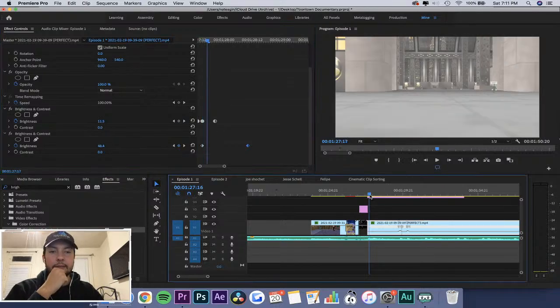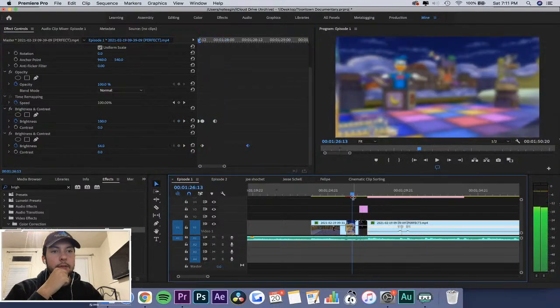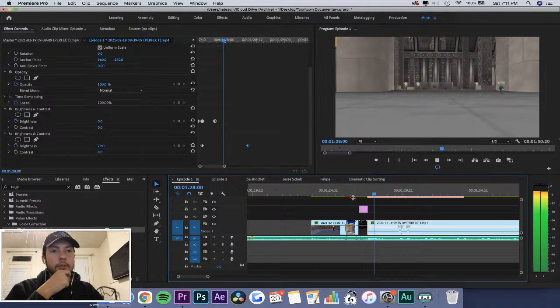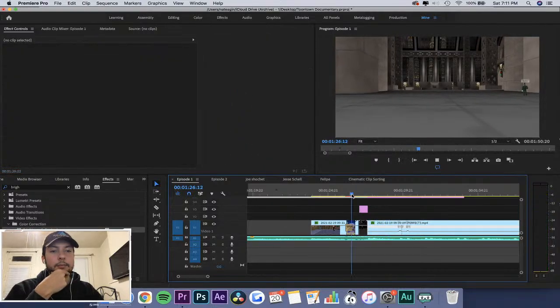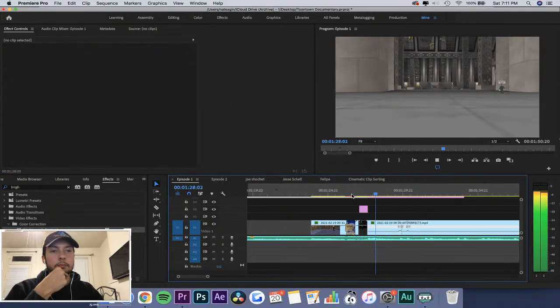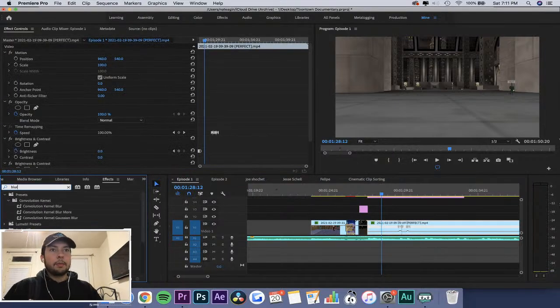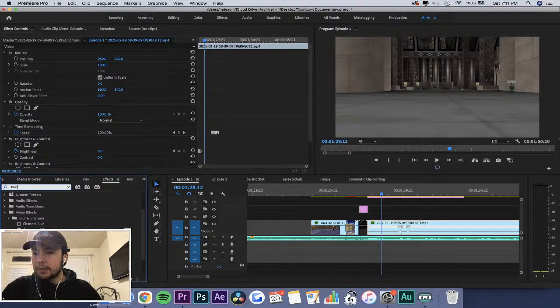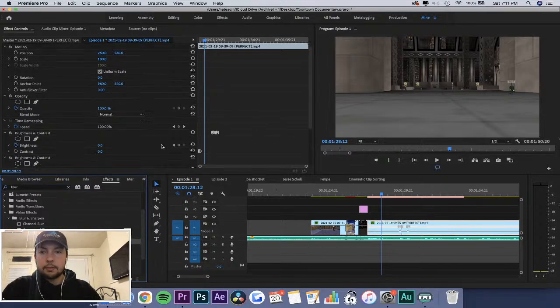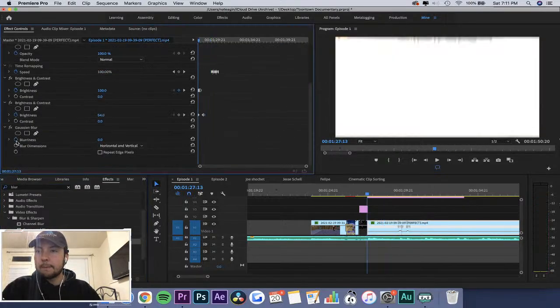I'm trying to make this flash last a bit longer here. Yeah, something like that. I'm gonna add a blur because blur makes everything nice and smooth. That's the trick to everything.